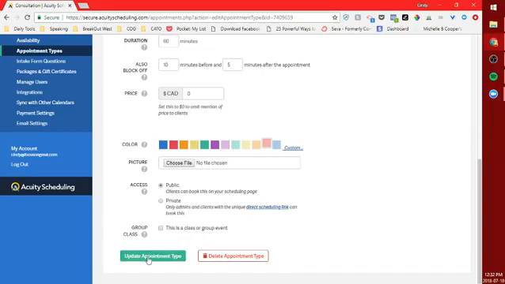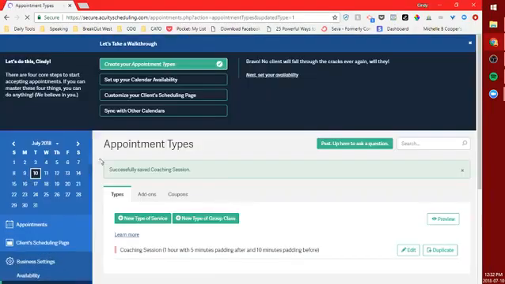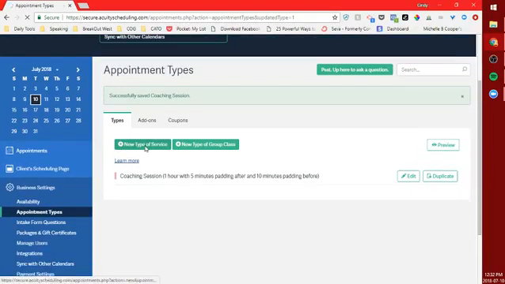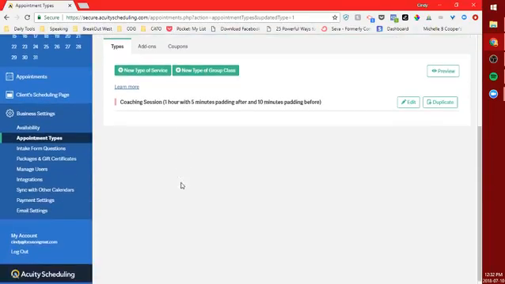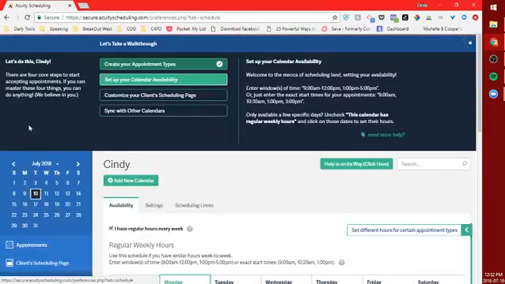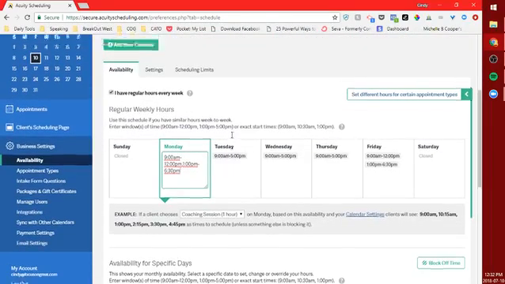So then you can just click Update Appointment Type. So now that's in there. Then you could create a new type of service just the same as you would with anything else. Then you can do your availability. So your availability, this is where your calendar is.